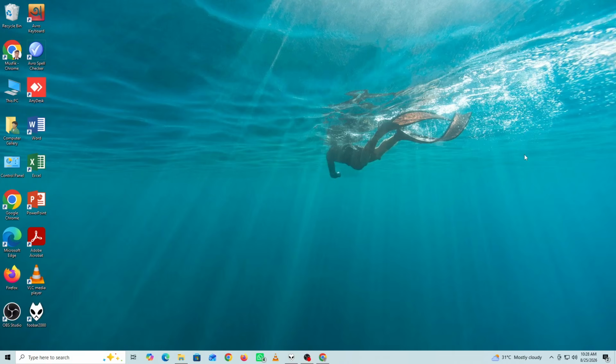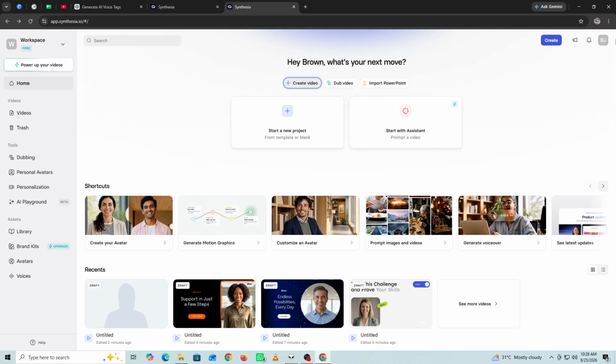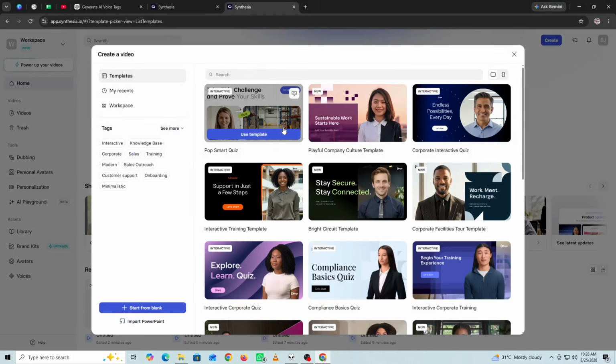In this video, I'll show you how to create a custom avatar in Synthesia step by step. First, open your browser and go to the Synthesia website. Sign in to your account and open the main dashboard. From the dashboard, start a new video project and go to the avatar section.